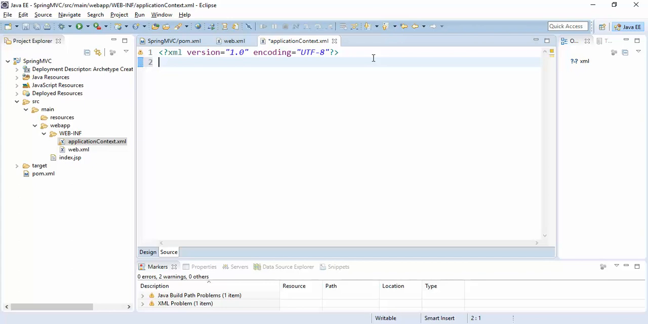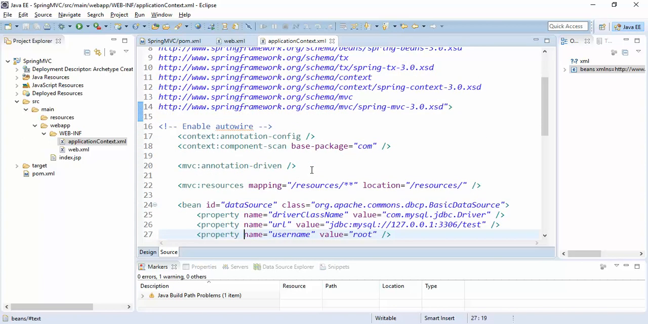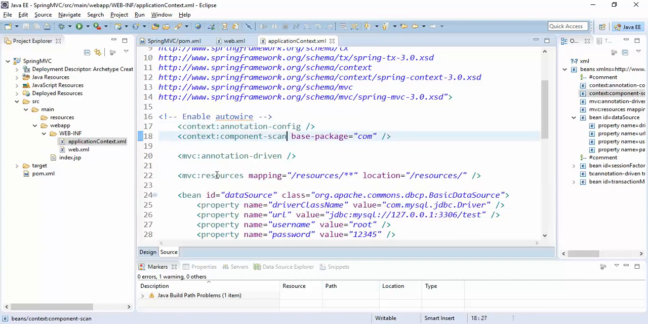So let's go. Here it is. Now all these things. The context annotation config is used for autowired. We use autowired in controllers, services, and DAOs, because it loads objects and handles dependency injection. It gives us that, and so Spring MVC makes an object there itself. Okay, this is a package, the main package.